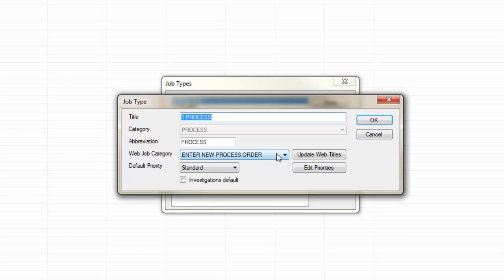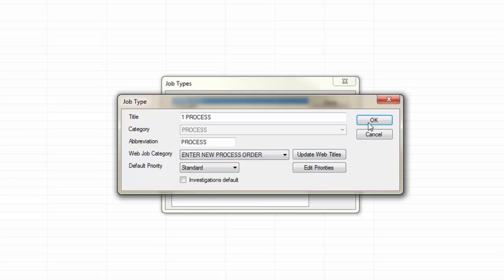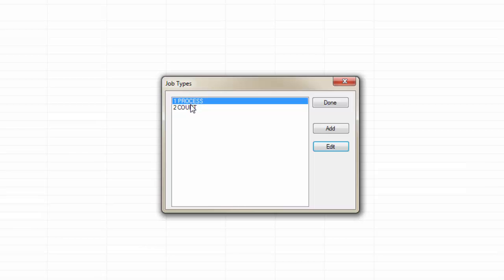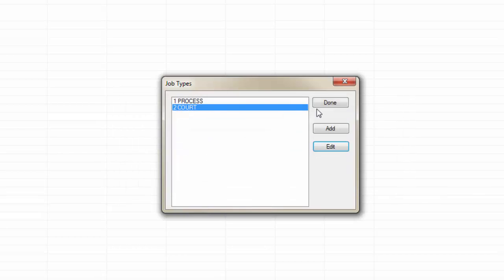If you have the client web portal set up, you could assign that to a process order, and we'll hit OK. Court, same thing. If we take a look at this one, we call this the number 2 in court. I place numbers in front of the job type titles to organize them based on the drop down. I'll show you what I mean in a second. The category will be a court form, and the abbreviation on the dashboard will be court. So now I have a process job and a court job.